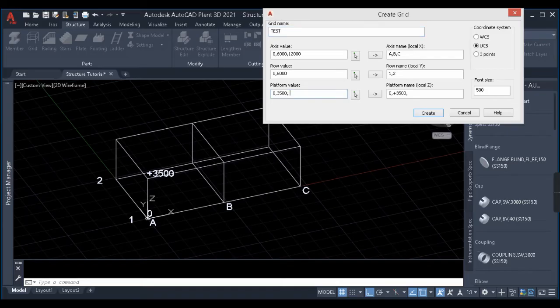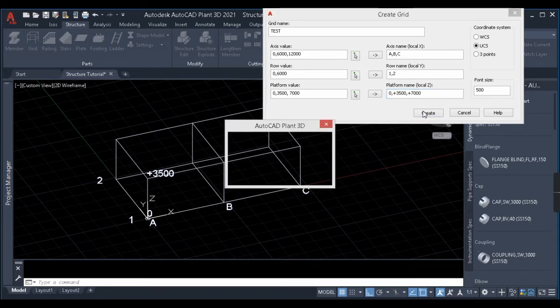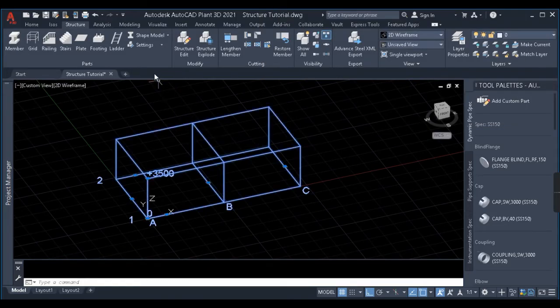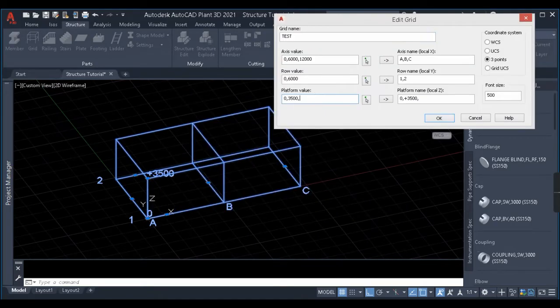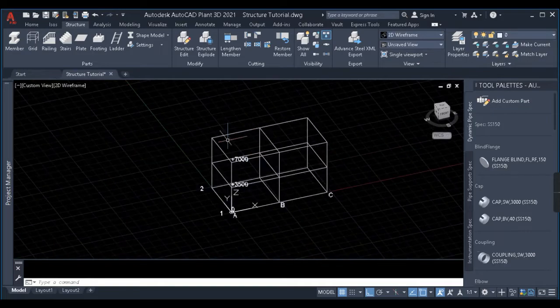If I add another height of say 7,000 and give the name, and click on... sorry, I have to modify it. To modify a structure you have to go to modify structure. Here if I add another level, that is 7,000, and name the level 7,000, you can see that one more level has been added. I don't need that level now, so I'll just undo it.